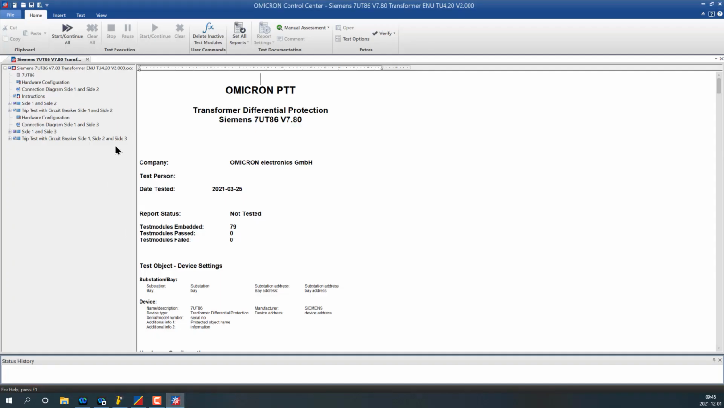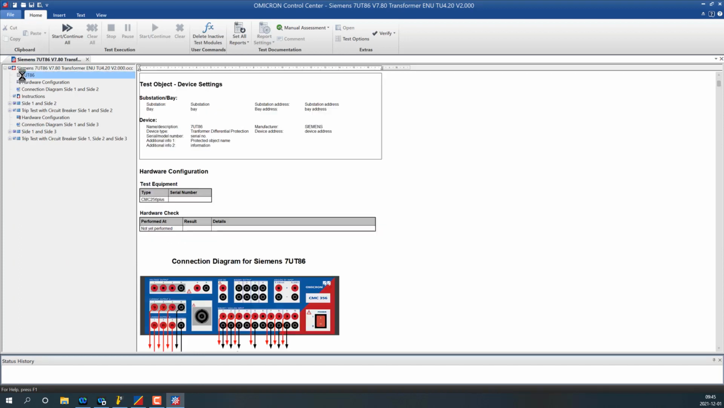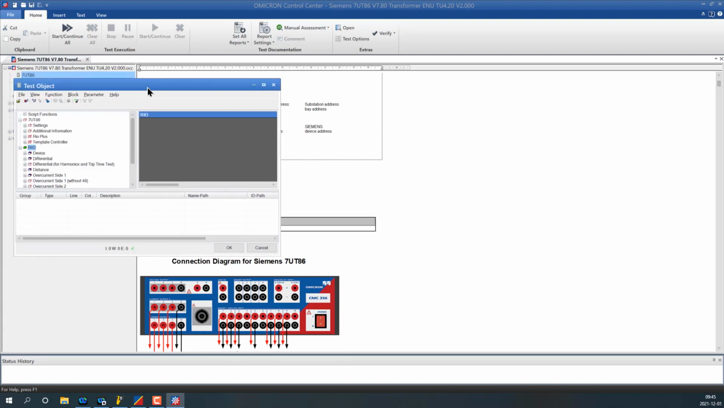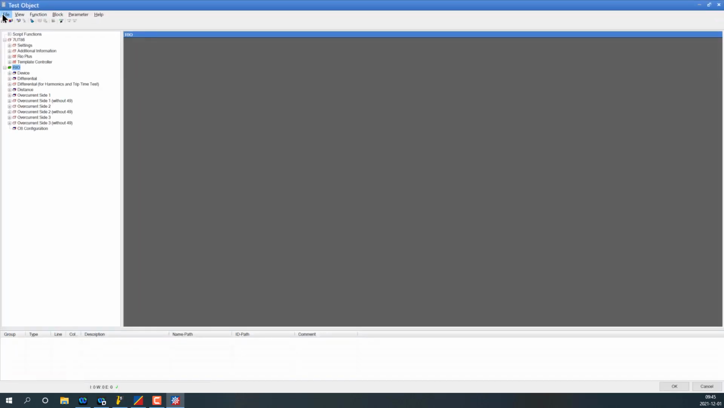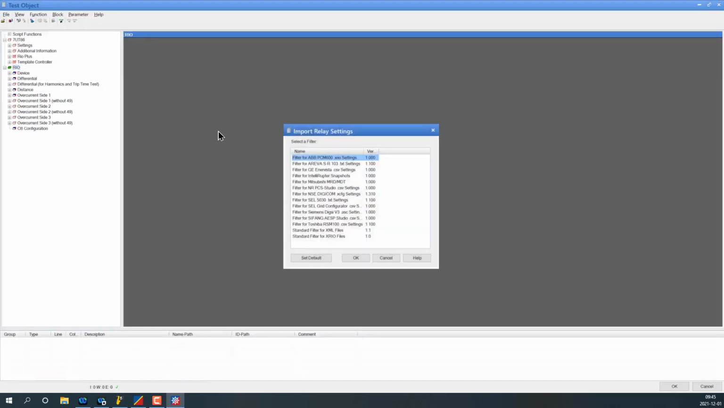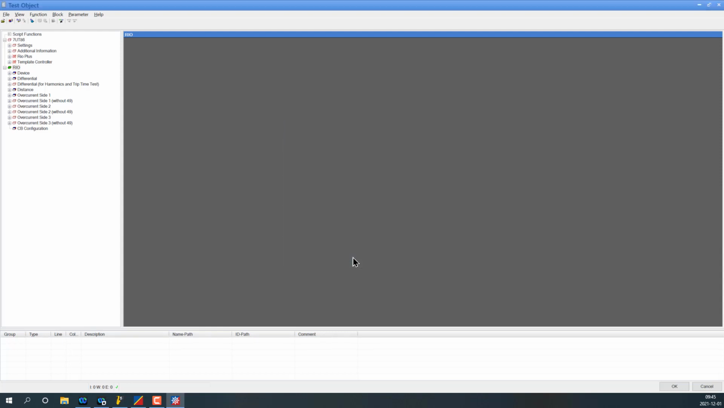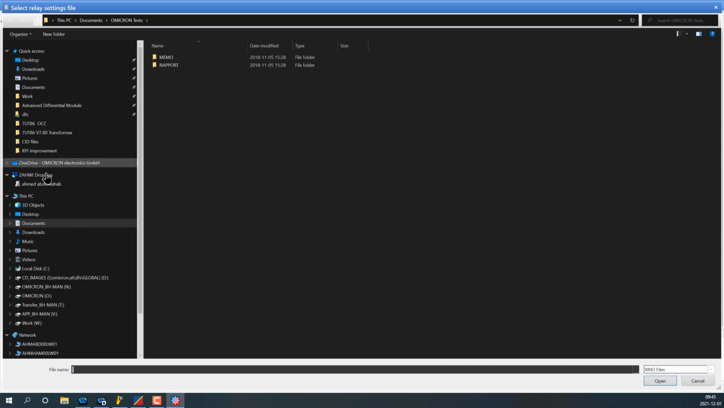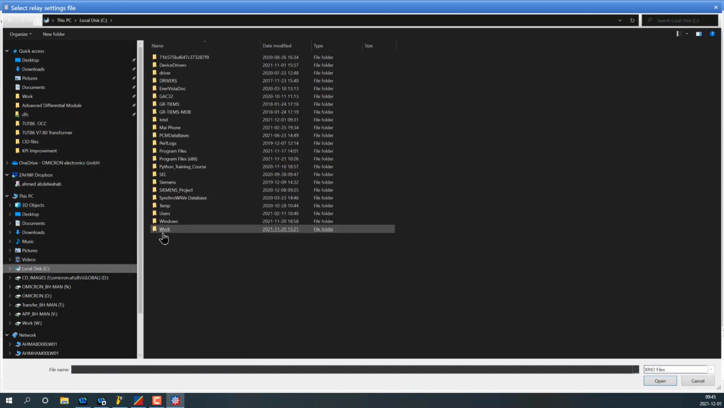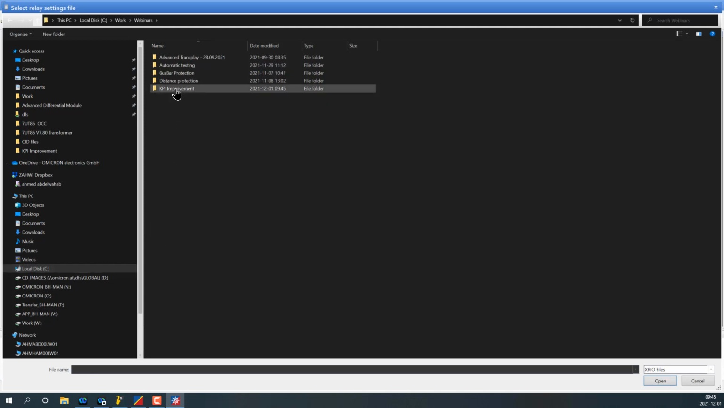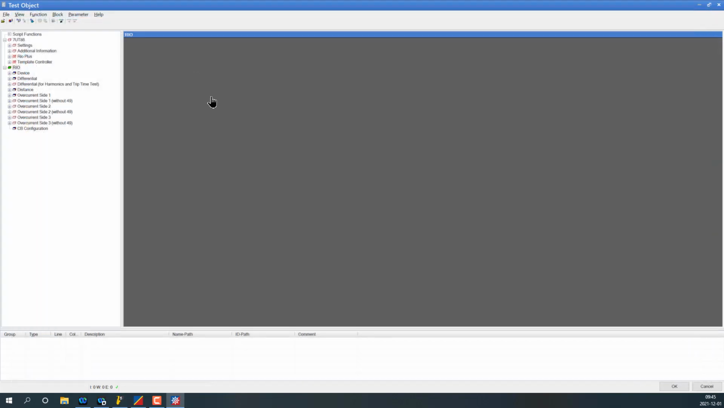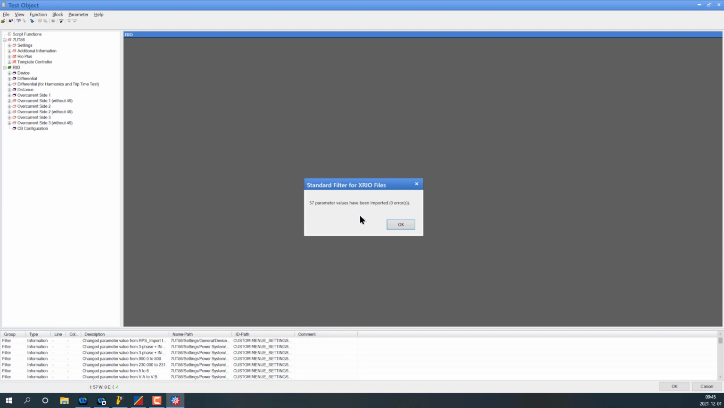And from the OCC file, I will just press the test object 7UT86. Then I will go to File, Import Relay Settings. Then I need to use the standard filter of XRIO. Then press OK. Then I will go to the C folder, Work, Webinars, KPI improvement. Then I will import it, and you will see that it has already imported 57 parameters.